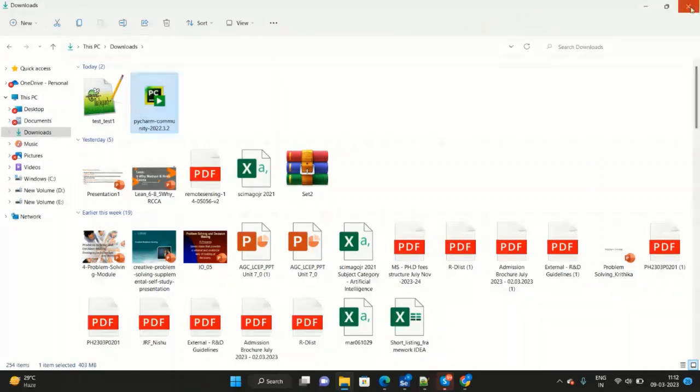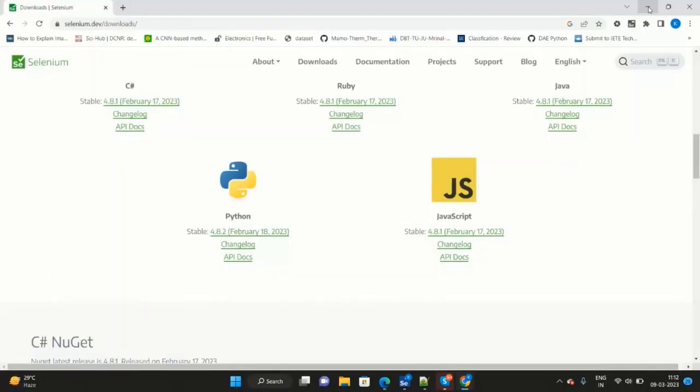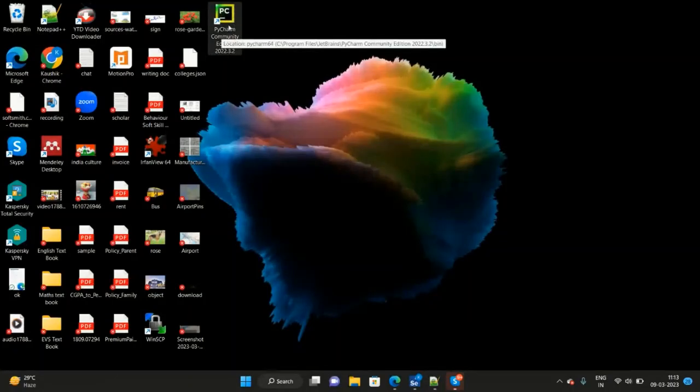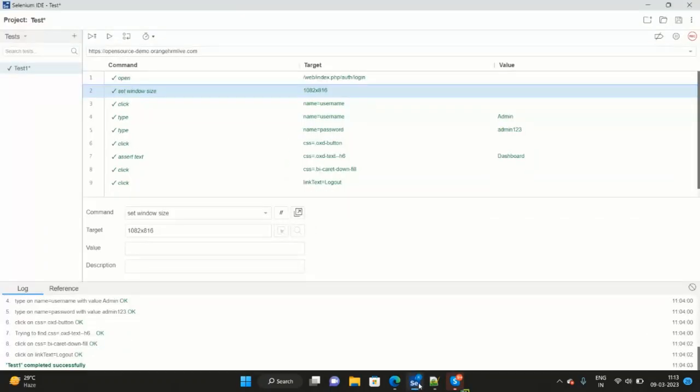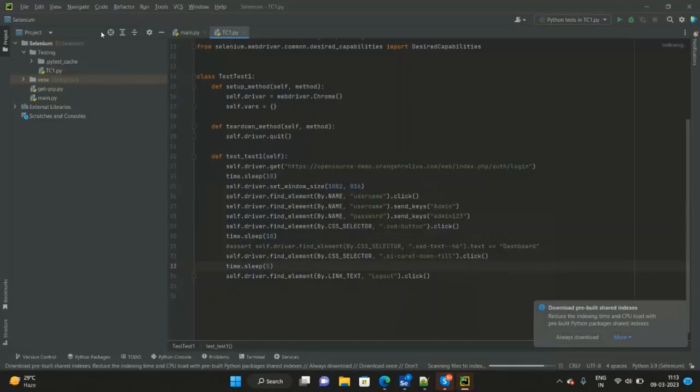Once PyCharm is installed on your machine, the next thing you will do is open PyCharm. I have installed it already. If you look at my screen, you can see that PyCharm Community Edition is installed. So now I'm just going to double click it and open it up. It is going to open PyCharm on my laptop.